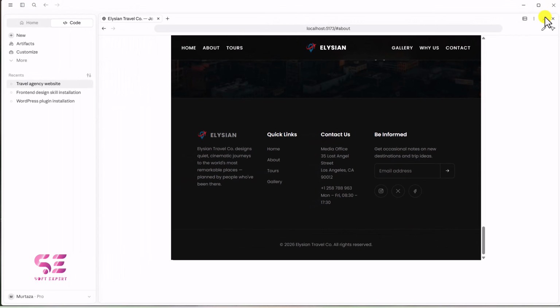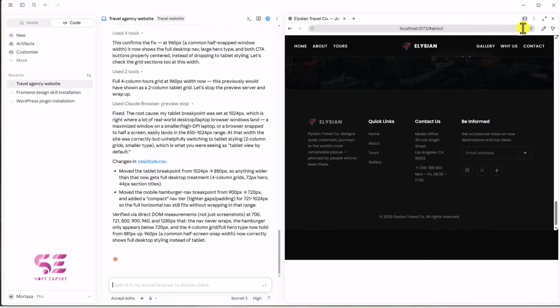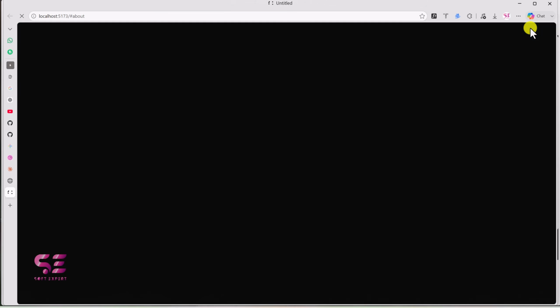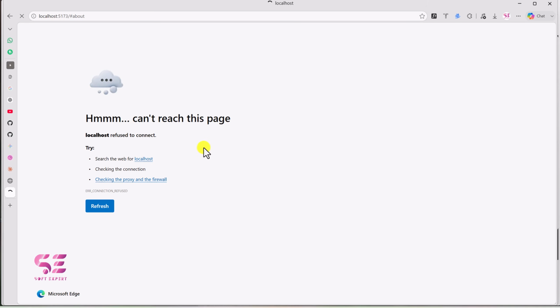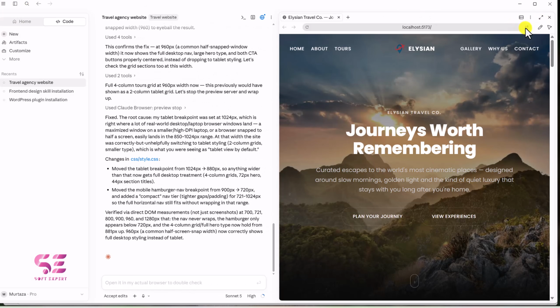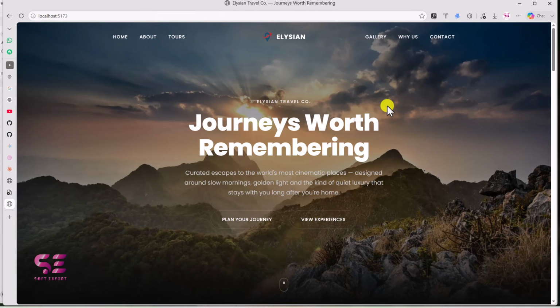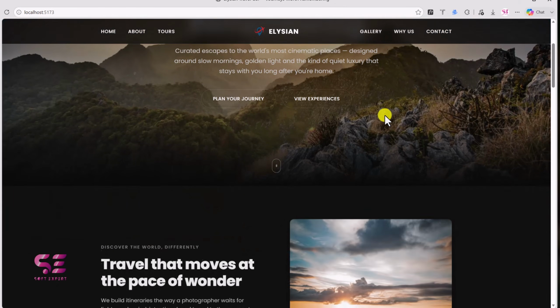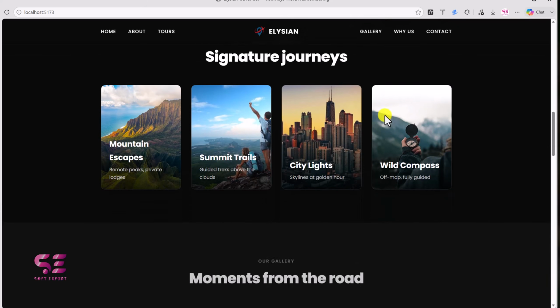Okay, so let's close it and let's try deploying it in the browser, which may not work as expected. We might need to restart the terminal. Okay, let's close it and let's try again. I'll open it in the browser and now it works. So this is our website with some nice animations.